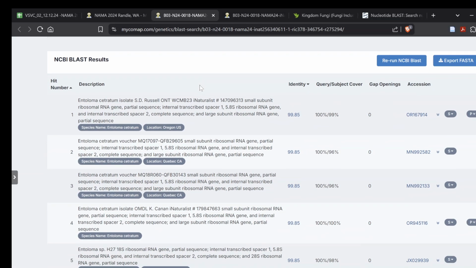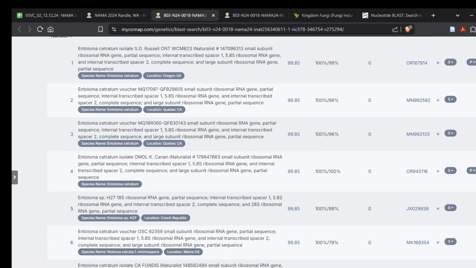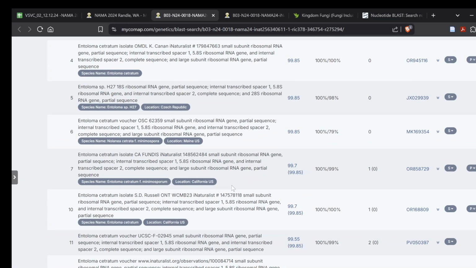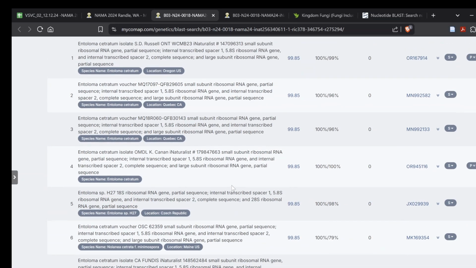So here's the blast results. We see a lot of stuff coming up. Anteloma citratum, Anteloma citratum. This one has an iNaturalist number. This one has nothing, just some random stuff. Another one with an iNaturalist number. You can also see location, Oregon, Quebec, Czech Republic, Maine. Seems like this taxon really gets around.